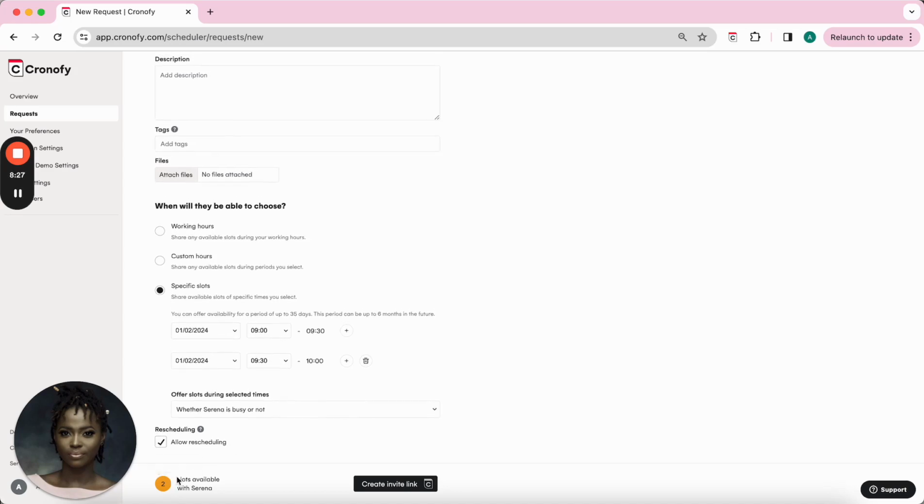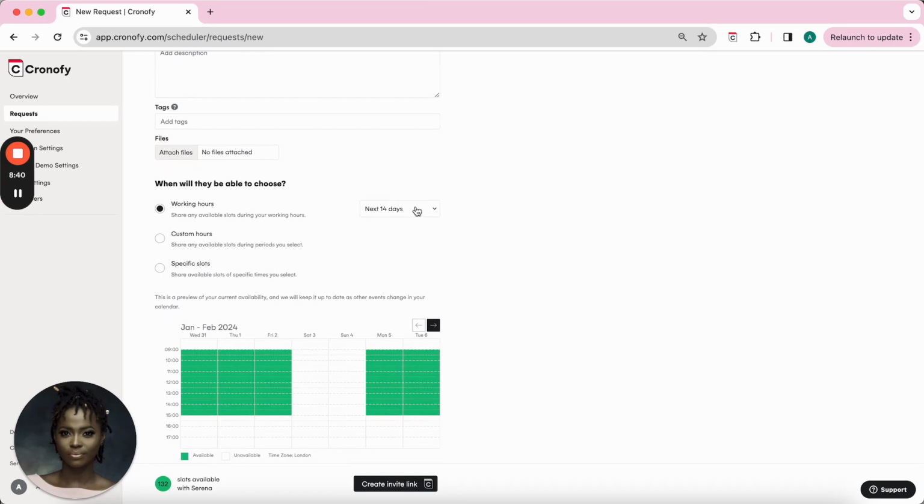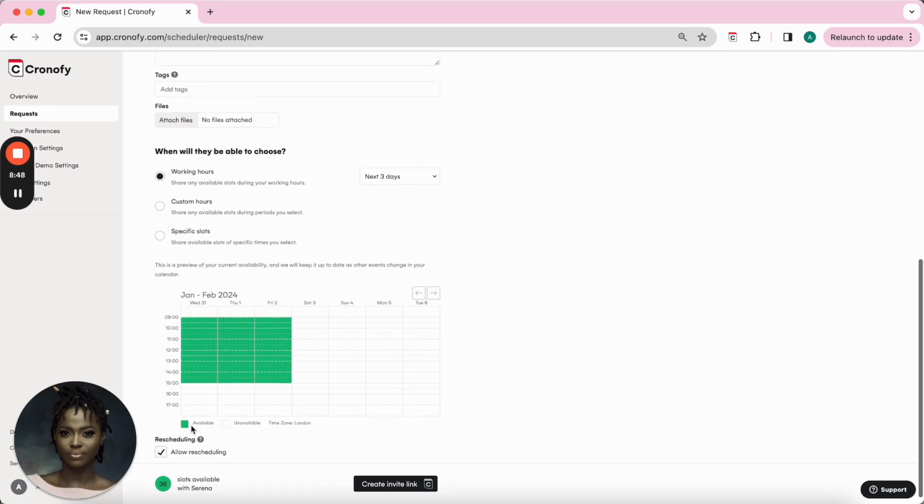As you can see here, it shows the number of slots that Serena has available because obviously these were the 2 slots that I selected. But if you go back to, say, working hours, for example, and you choose the next 3 days, it will only pick Serena's availability for the next 3 days. As you can see here, this increased from 2 to 36.